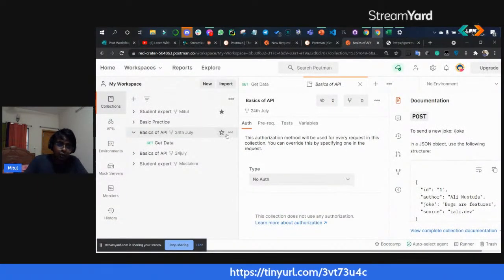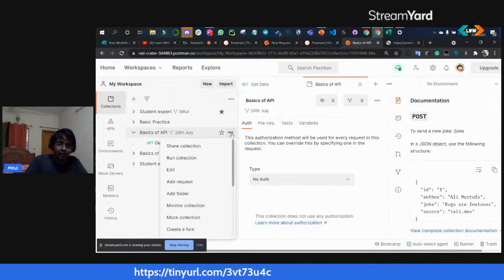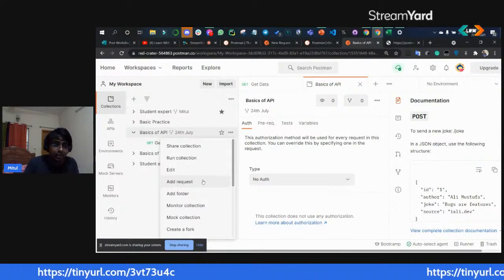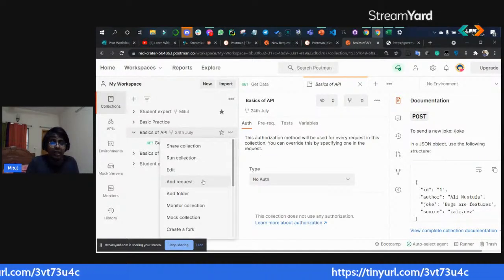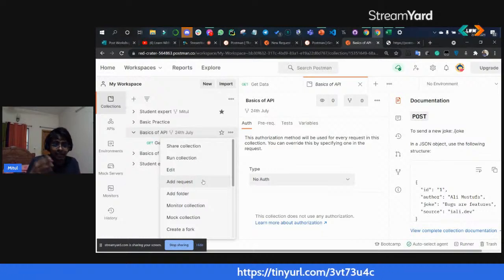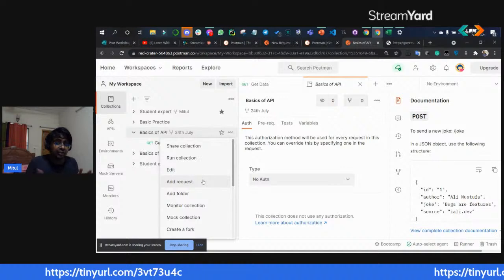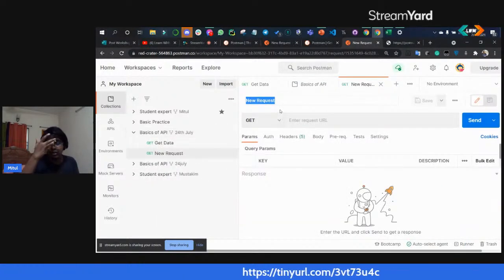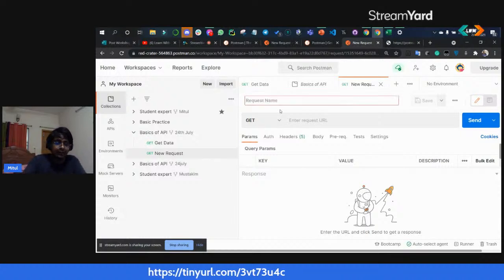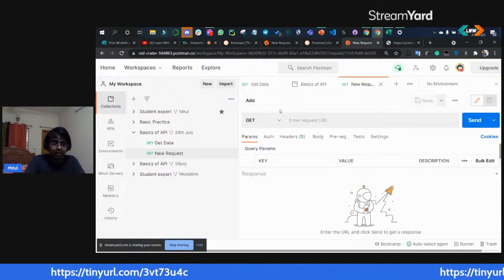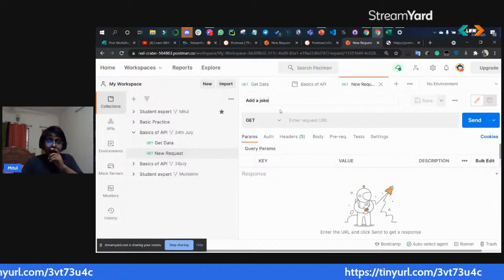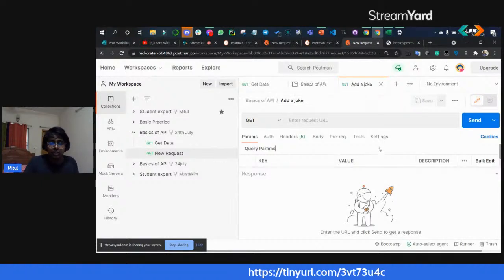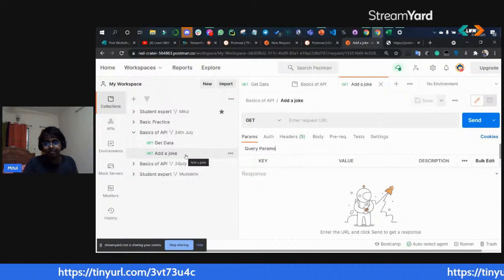Just go to this, press these three dots and add a request. I have told you again, we have to add a request, and after that the response comes. So here is the request. We're going to create a request. I'm going to name this "add a joke". So the request name will be changed. You can see here the name has been changed.